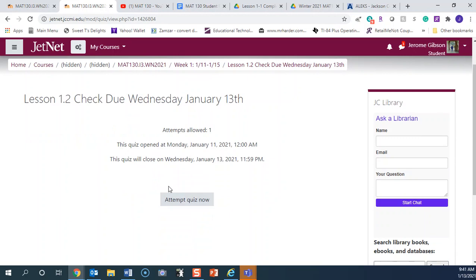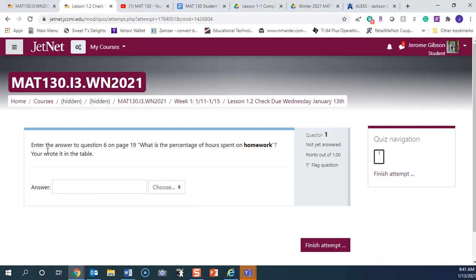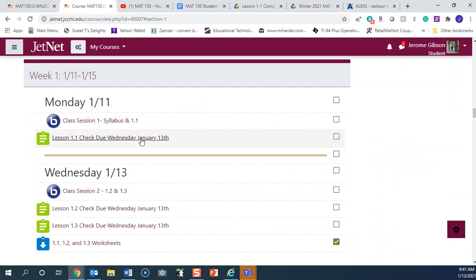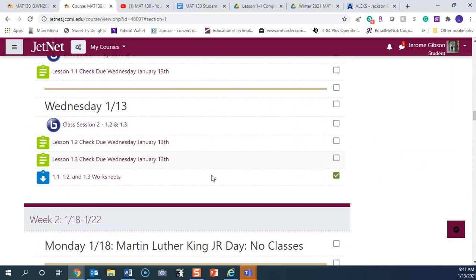You could click on, now this is the same thing. It looks the same as 1-1. All of them look the same, except they have different lesson numbers. So you would click attempt quiz. Now it's 1 question. It says enter the answer to question 6 on page 19. So you will go to page 19 in your course pack, look at question 6, and whatever that answer is, you would type it here and then click finish attempt. That's all you would do as far as the lesson check is concerned. So this week, you will need to do lesson check 1-1, 1-2, and 1-3.